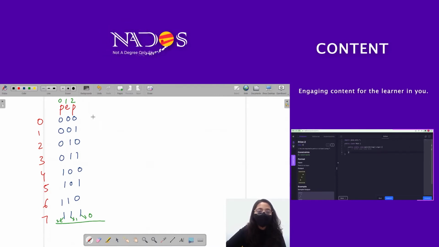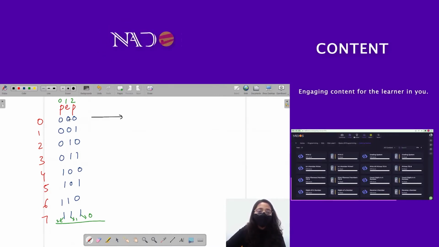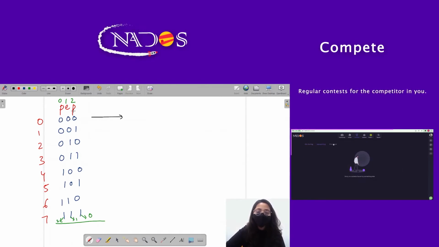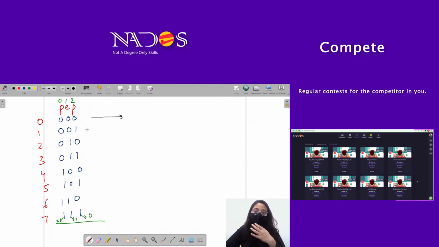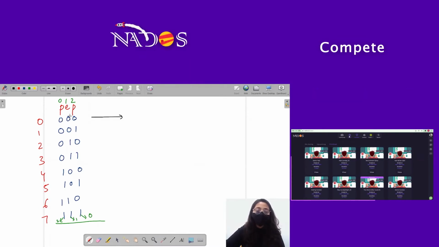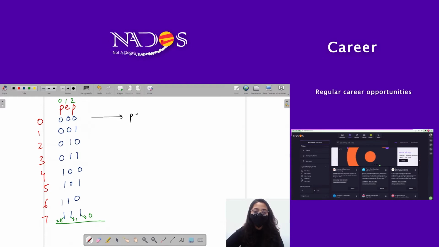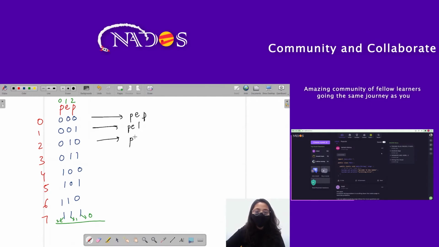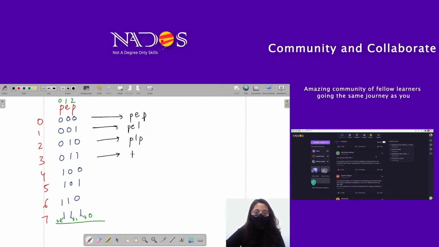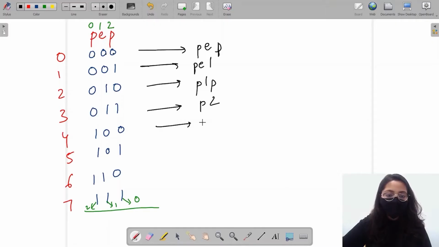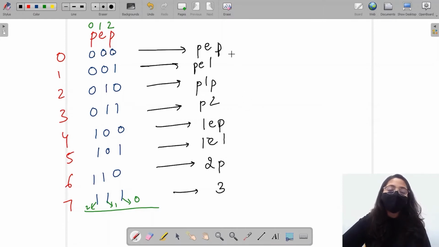What you have to do is print the abbreviations. So what will be the abbreviations? Whenever you have 0, you will print the corresponding character, and if you have 1, you will stop that character from being printed. So what will be the output? This will be PEP, this is going to be PE1, this is going to be P1P, this is going to be P2, this is going to be 1EP, this is going to be 1E1, this will be 2P and this will be 3. So this is what you have to print.